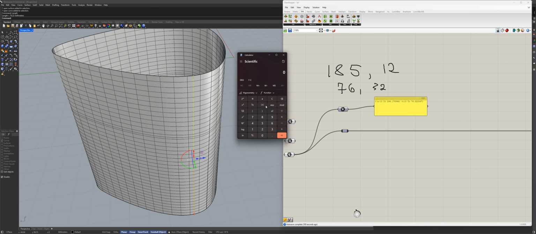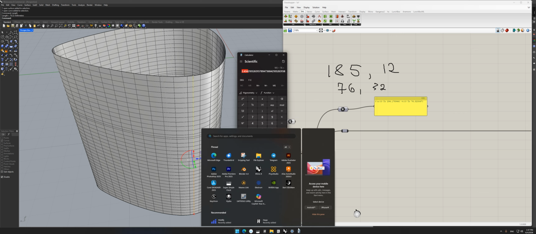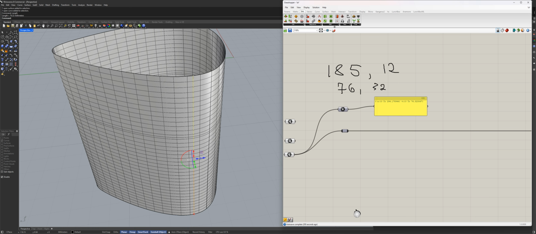185 divided by 76. And we get ourselves like 2.43. So it will be 2.43, yeah. So it will be 2.4321, right? Makes sense? Now, we can take these numbers, or even these numbers, and reparameterize this surface.